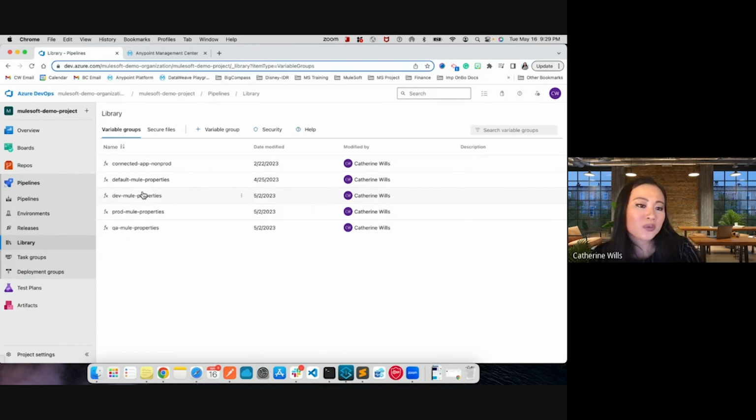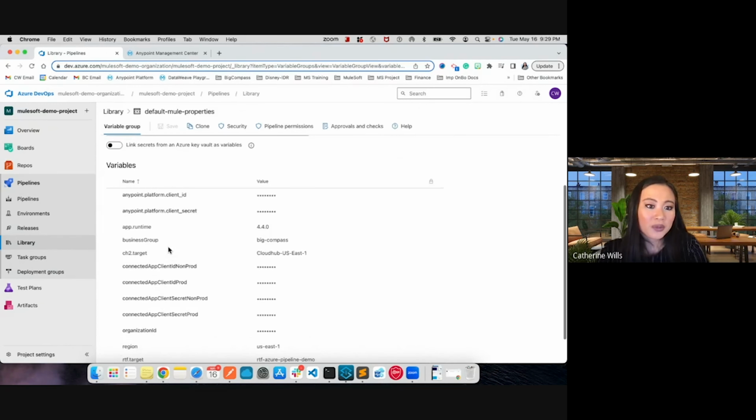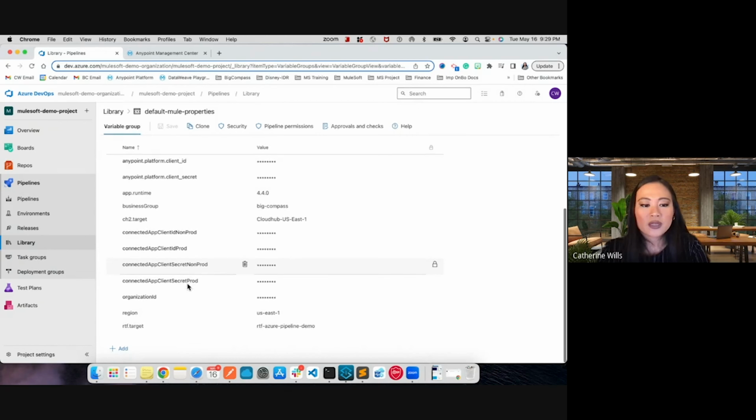And then my variable groups, I'll put my variable groups in, and my variable groups are where my runtime properties are. So for example, the default Mule properties. So these are my Anypoint platform credentials, business group, and those kinds of things.